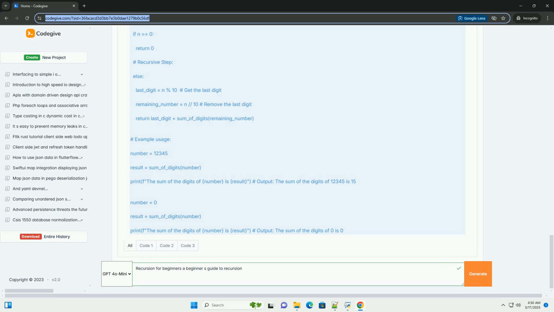Base case: a condition that stops the recursion. Without a base case, the function would call itself infinitely, leading to a Stack Overflow error. The base case represents the simplest instance of the problem that can be solved directly. Recursive step: the part of the function where it calls itself with a modified input that moves closer to the base case. This step breaks down the original problem into smaller, more manageable subproblems.